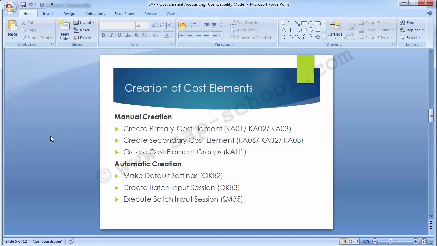Now moving on to the next, create cost element groups. A cost element group is nothing but a group of cost elements which helps one to track and control cost more effectively.